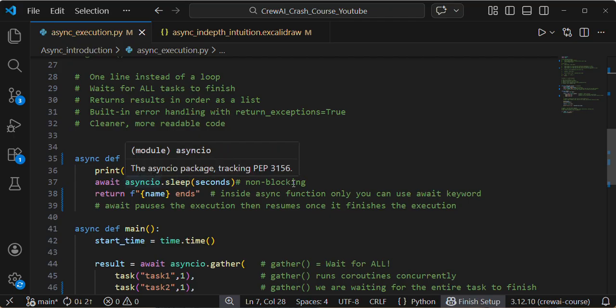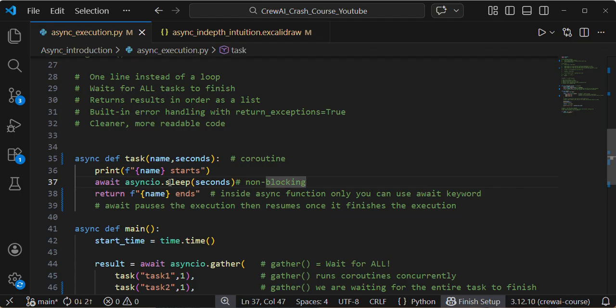This will not block the entire event loop. You need to understand, in synchronous code it will block the entire event loop. Here it will not block the entire event loop, instead it will process the execution.